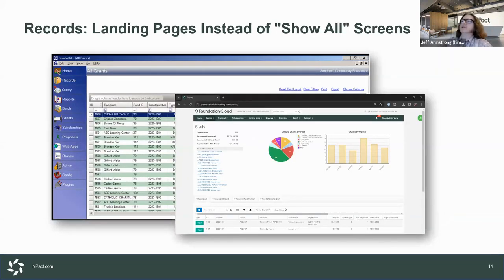The next one we want to talk through here is landing pages. In GE Classic, we had the show all screens, right? Show all grants, show all proposals, etc. In Foundation Cloud Grants, each of our major record types has a landing screen. And you come in and see, we'll go through one of these in detail in just a second, but we'll have some aggregate data and charts and links at the top. There's a button strip underneath that for various functions, and then a grid that shows all the records manipulated in similar ways that you could in Classic, but the look and feel is a bit different. So we'll go through that in just a second.